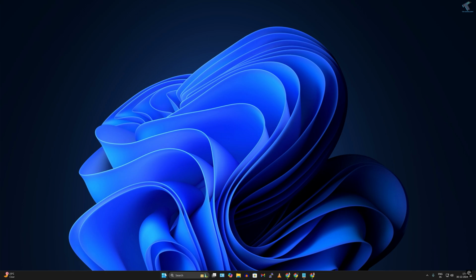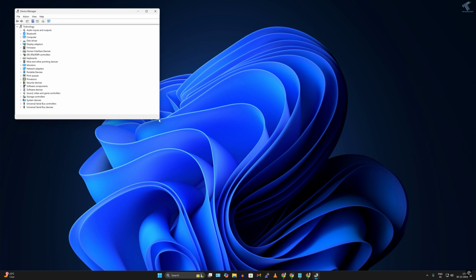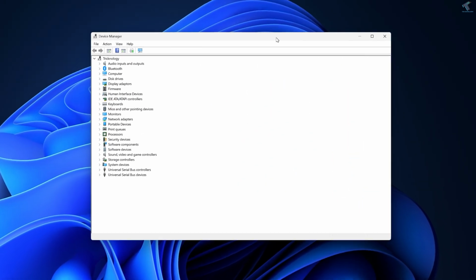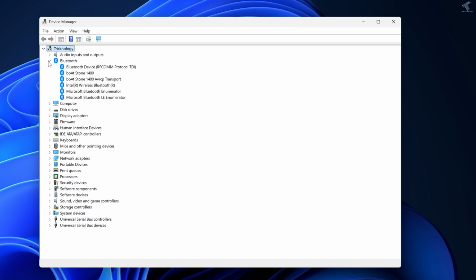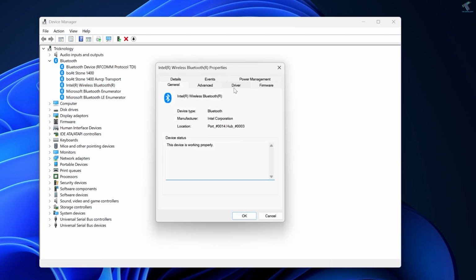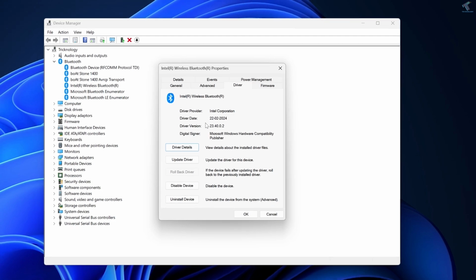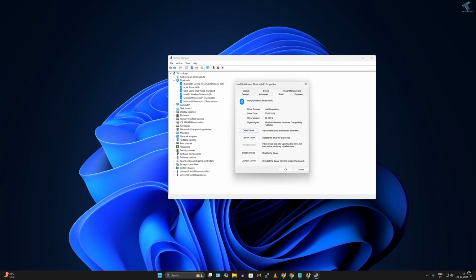For that, you just need to right click on your start menu icon and click on Device Manager. After that, on this window, you have to find Bluetooth. Expand that one, right click on your Intel wireless Bluetooth driver, and go to Properties. After that, click on Driver, and from here you can easily check your current driver version.